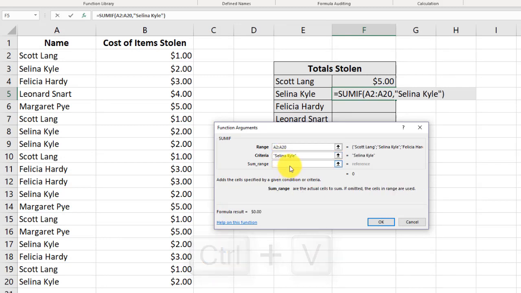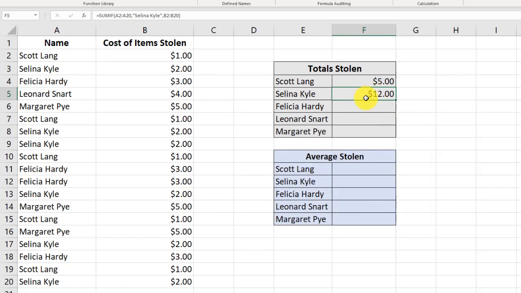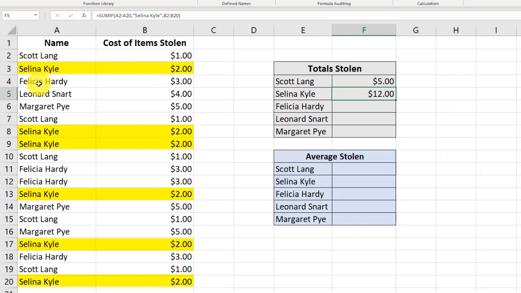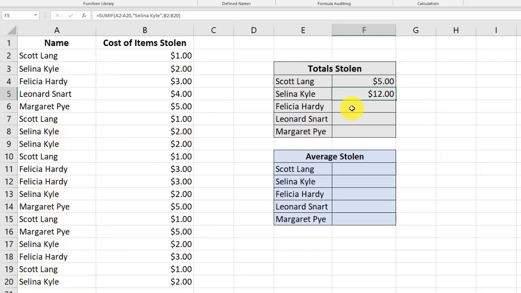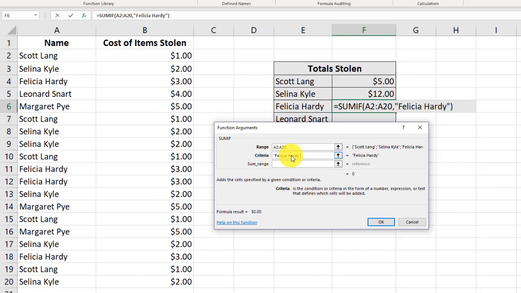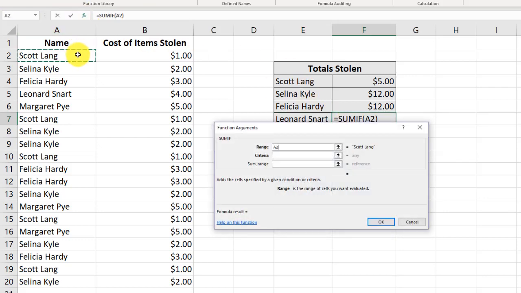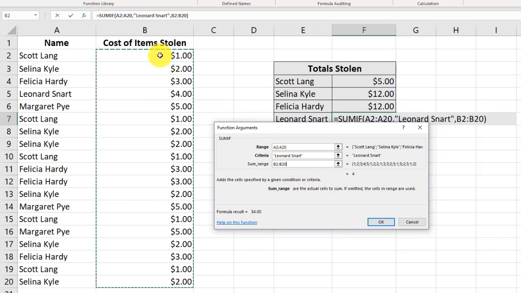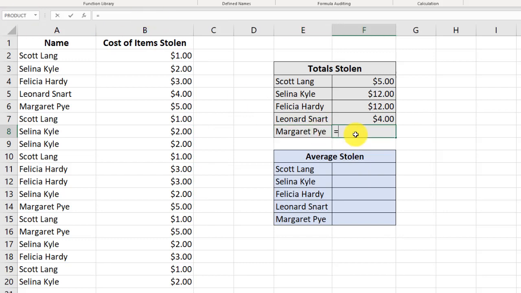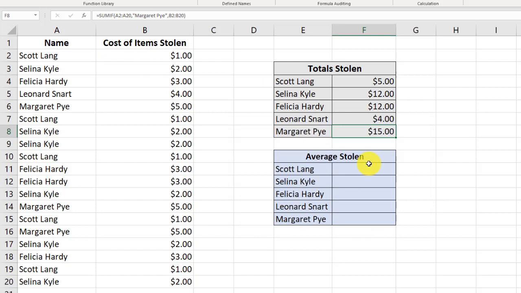Quotation marks. And what am I adding together if it's true? I want this column. Control Shift down arrow. I'm going to click OK. That's $12. Let's see if we got this one right. 2, 4, 6, 8, 10, and 12. So we got this one correct. I'm going to do the rest down here, and you can follow along. And there we go. We've used the SUMIF.